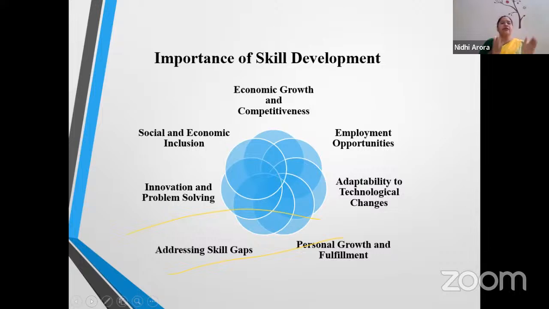Because skill development is trying to address these skill gaps within the workforce. Because there is a huge skill gap in each and every profession at present. And identifying and addressing these gaps helps ensure that there is a match between the skills available in the market and the skills required by the employers, and thus improving overall economic efficiency.